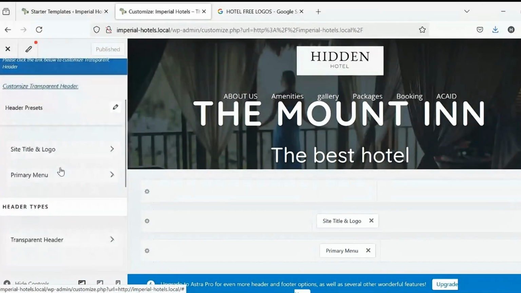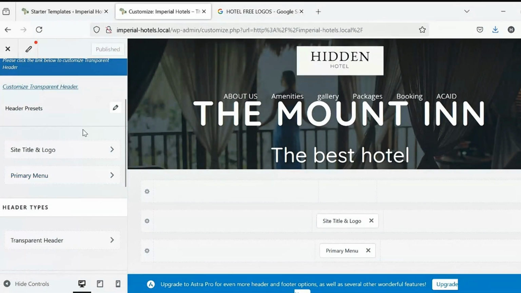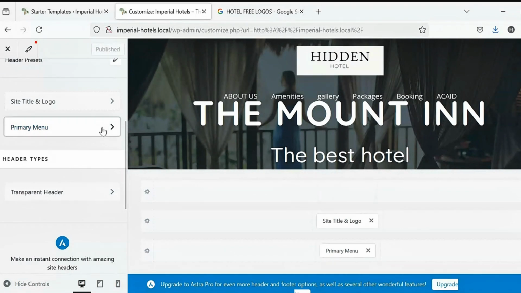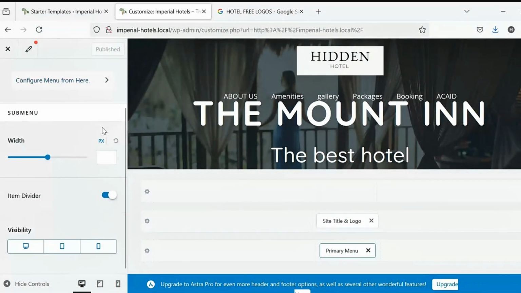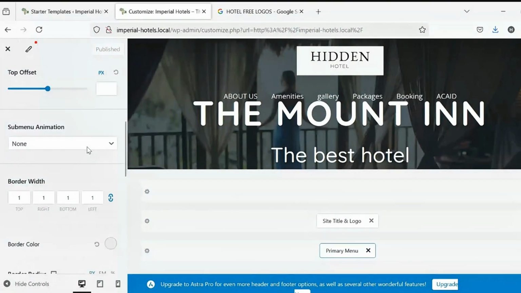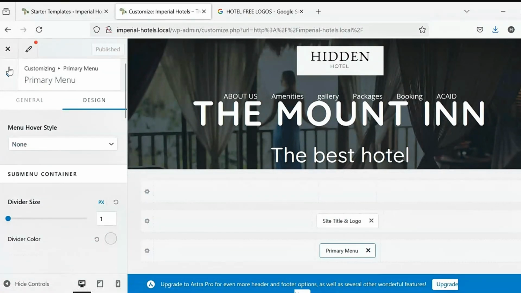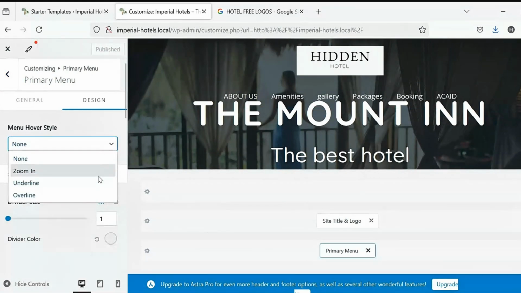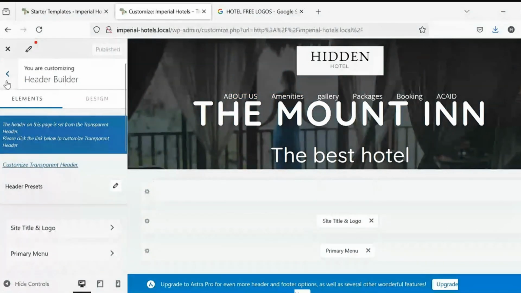So as I go back, there is site title and logo, and then there is primary menu right here. These are the menu item, menu settings. Okay, the design. Unfortunately, my menu is not animated, but you can design it here. What is the style? Is it a zoom in menu? Is it an underlined menu? You'll see the items of this menu being underlined. If it is overlined, you see a line over these items. So this is how you edit some of those items.